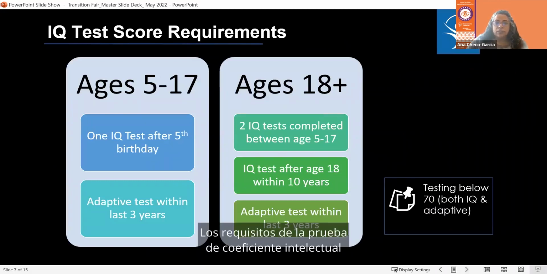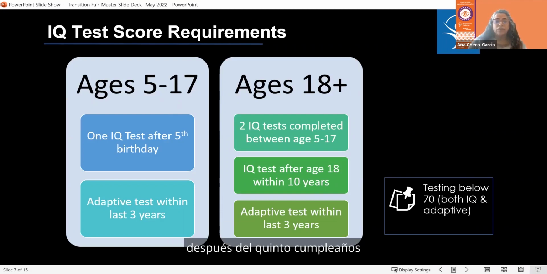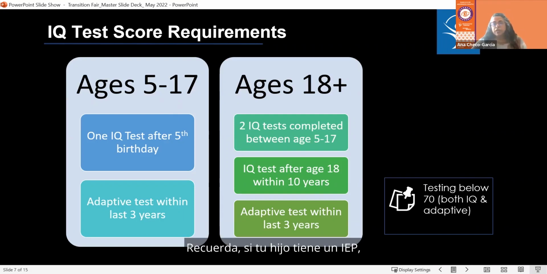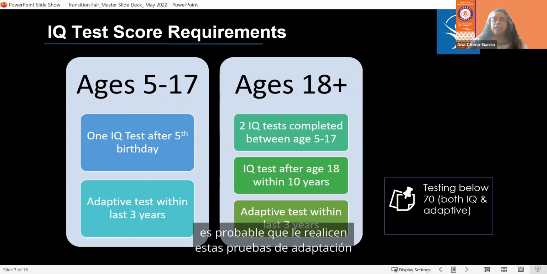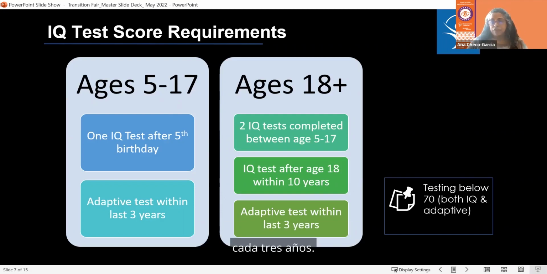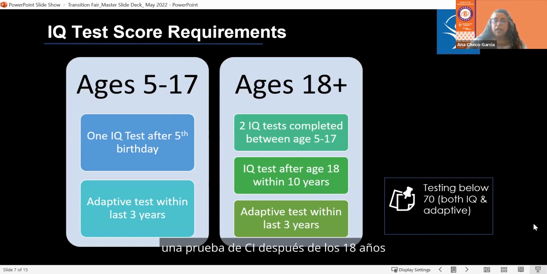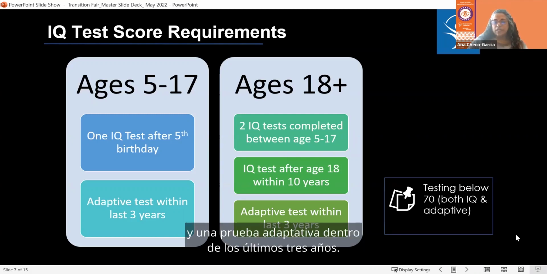IQ test requirements: from ages 5 through 17, it is one IQ test after the 5th birthday, and an adaptive test within the last 3 years. Remember, if your child has an IEP, they likely have these adaptive tests done every 3 years. After the age of 18, 2 IQ tests completed between the ages of 5 and 17, an IQ test after the age of 18 but within the last 10 years, and adaptive tests within the last 3 years.